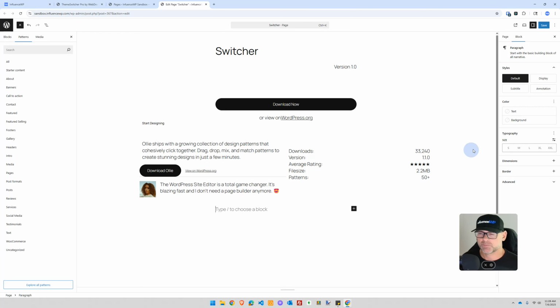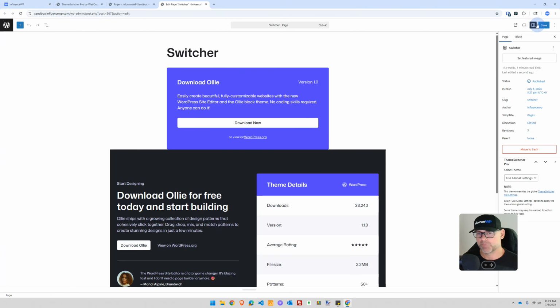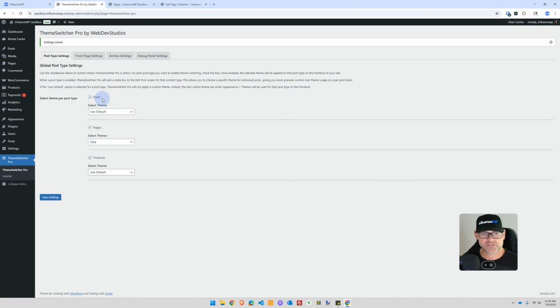So let's say we change our mind and we don't want to use this. We can just flip it right back. Actually, we don't need to set Ollie on this particular page because it is our global setting. Save that change, boom, that's back. Okay. It works exactly the same for posts and products, but I do want to look at products because it's a bit different. We're not actually talking about building this in the back end. It's more of a front end thing.